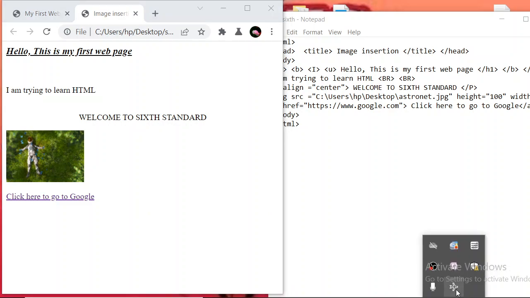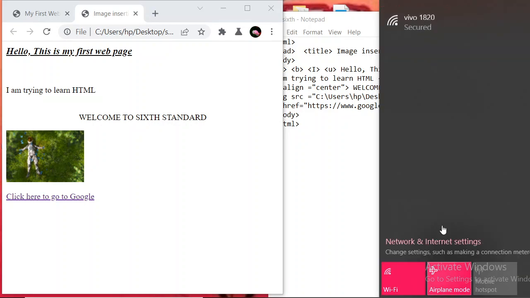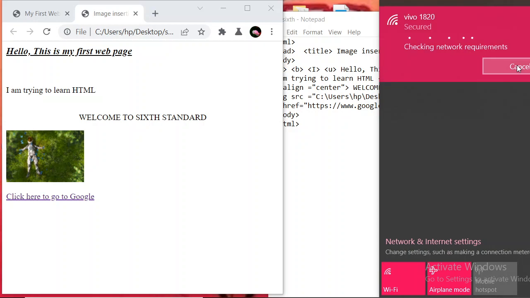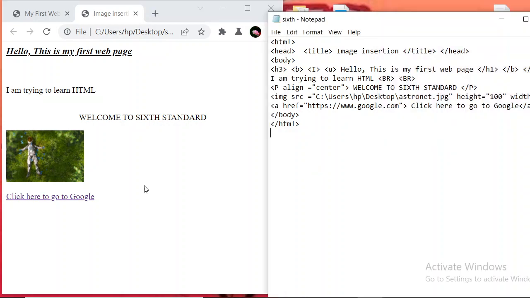Before that, I want to confirm whether there is an internet connection. For opening and viewing the web page, there is no need for a net connection. Okay, then this is the link. You can see that when I am moving the mouse pointer here, it is the normal mouse pointer. But when I go to the hyperlink, you can see the text is displayed in blue color. Click here to go to Google.